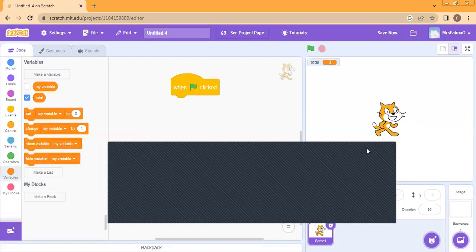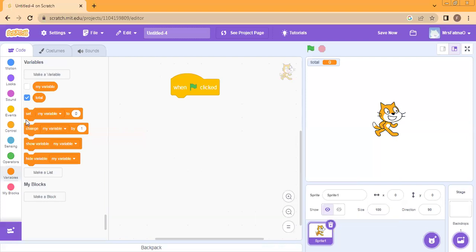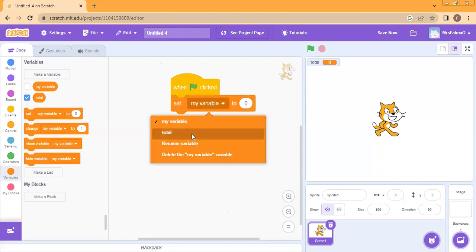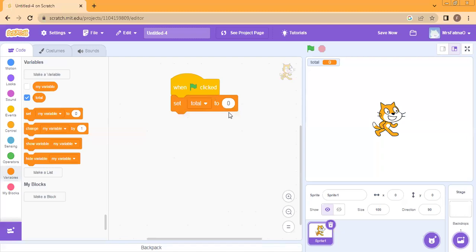Once you created your variable, you have to give it an initial or starting value by set its value. Instead of my variable, make it total, and the starting total is 0. We didn't do any total yet. Then he asked me to repeat 5 times, asking the user to input a number.